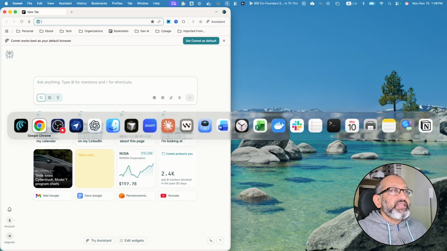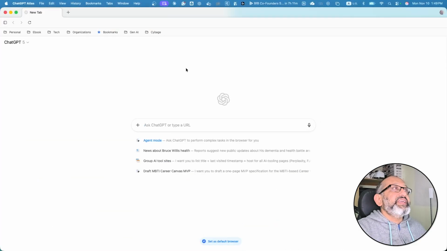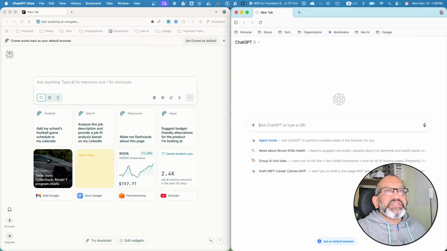On the other side, I'll open up ChatGPT Atlas, and let me see, what did I do with the Atlas. When you have too many screens, this is the problem that you always run into. Okay, here we go. This is the ChatGPT Atlas. I'm just gonna put that side by side.